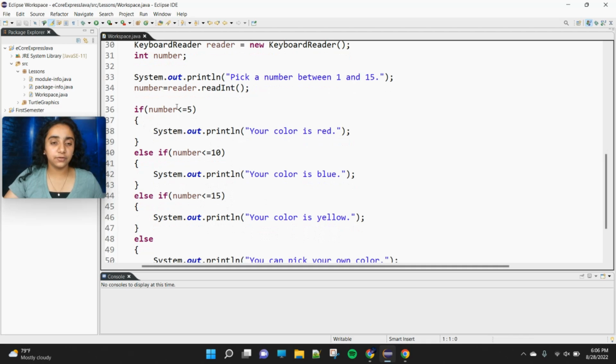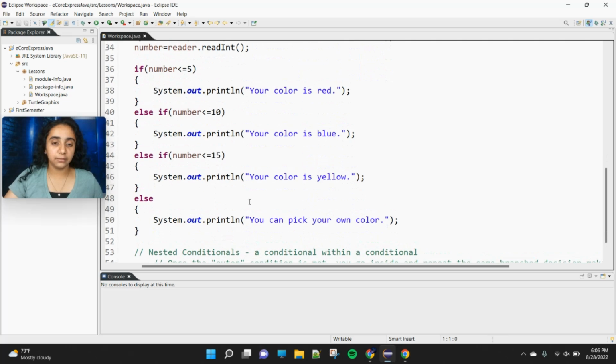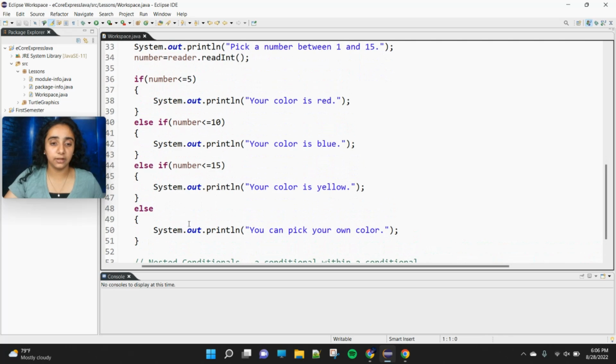So if the first statement evaluates to false, saying the number is not less than or equal to 5, then it immediately broadens to the range in the next statement, from 10 to 5. So that's how an else if statement works. And then finally, if the number is not even in the range, we use this else statement to broaden the umbrella. And you can just say, you can pick your own color. That's what the computer just says.